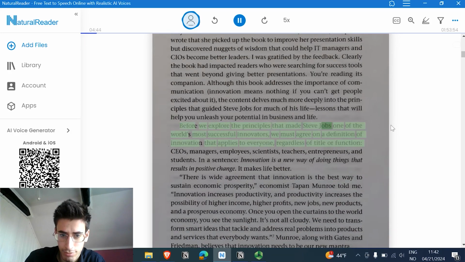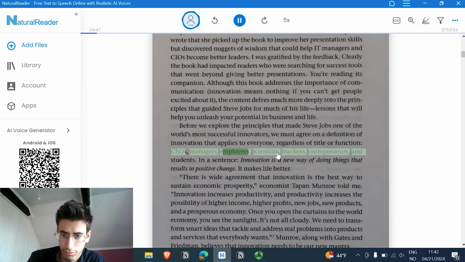Before we explore the principles that made Steve Jobs one of the world's most successful innovators, we must agree on a definition of innovation that applies to everyone, regardless of title or function. CEOs, managers, employees, scientists, teachers, entrepreneurs, and students. In a sentence, innovation is a new way of doing things that results in positive change.